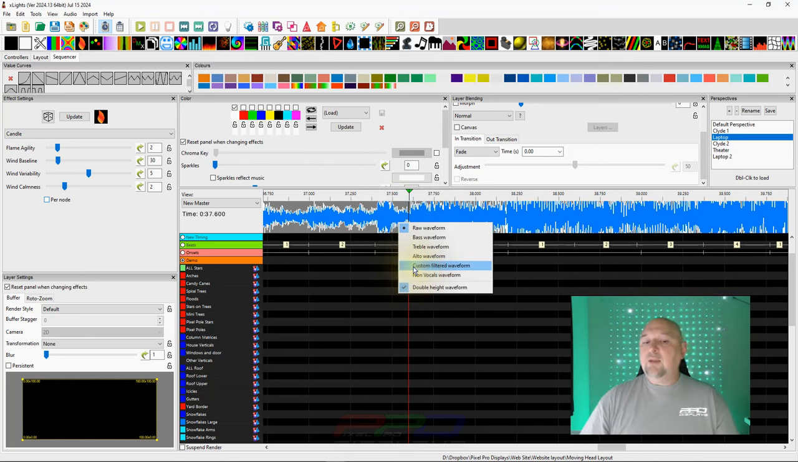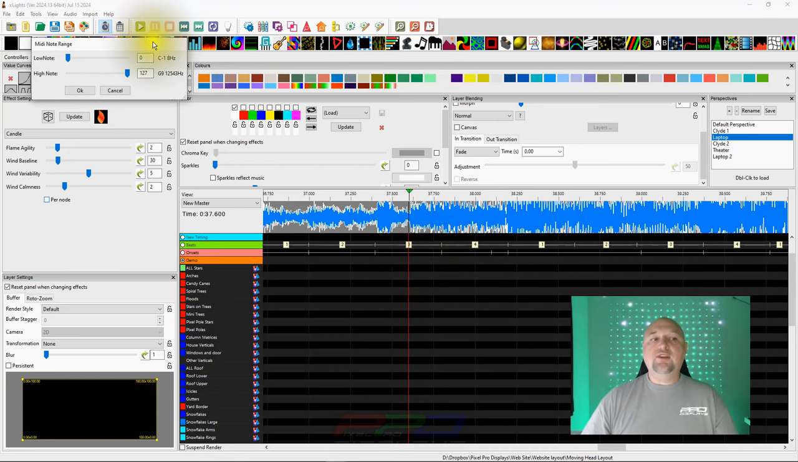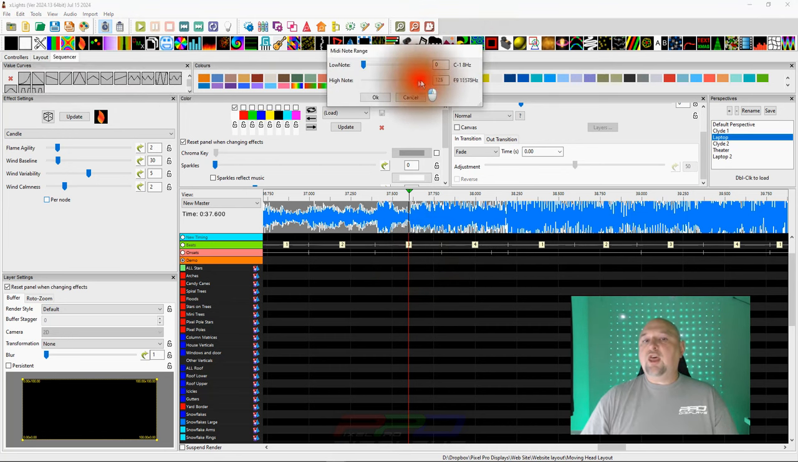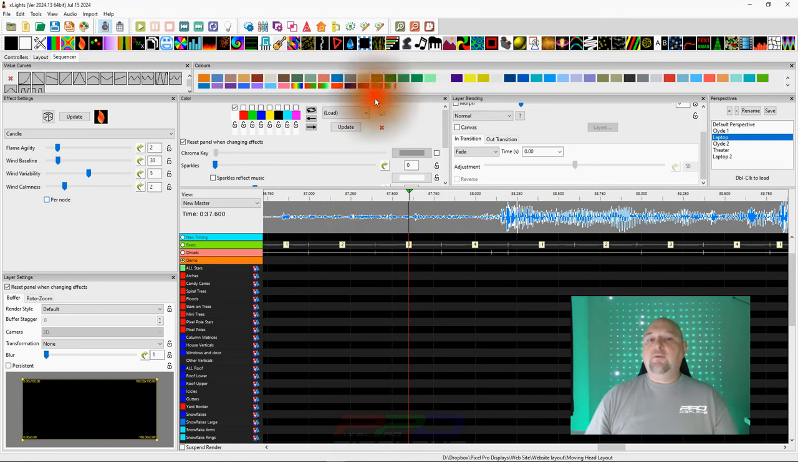Now the last one that I'm going to share is custom waveform. And with this custom waveform, now you can change the high note that you're looking for and the low note that you're looking for. And you can make it very specific. So what xLights will do is it'll break down the MP3 and it will look for that frequency range, that MIDI note range. And if you click OK, now it's going to just find those.